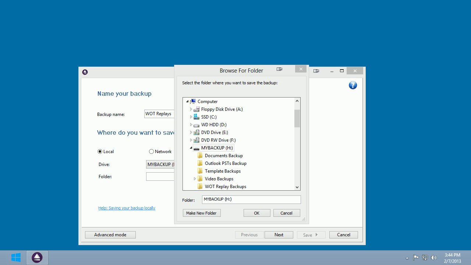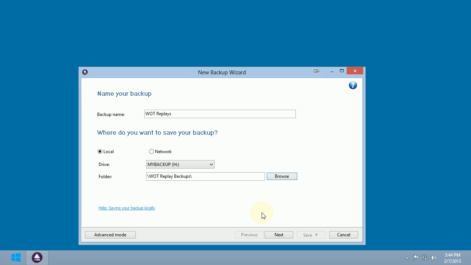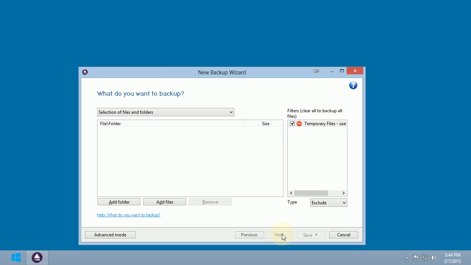Now I went ahead and created my folder. I created my folder ahead of time under my H drive. I just called it WOT Replays Backup, so that's what I'm going to select. And I'm going to click on Next.